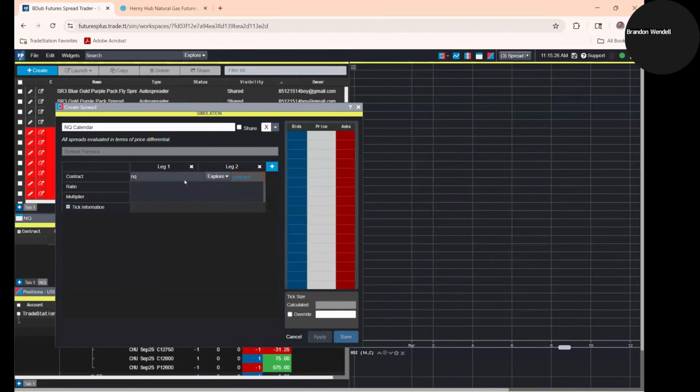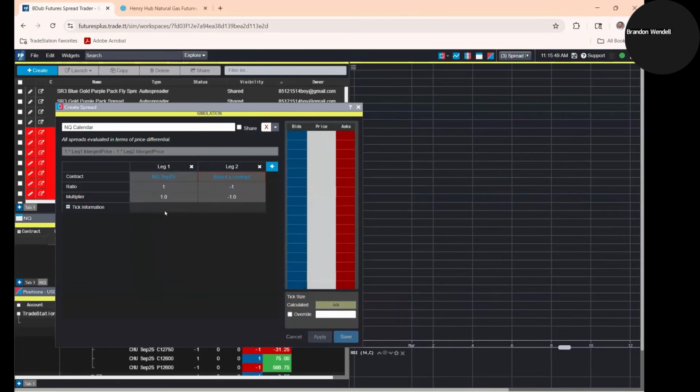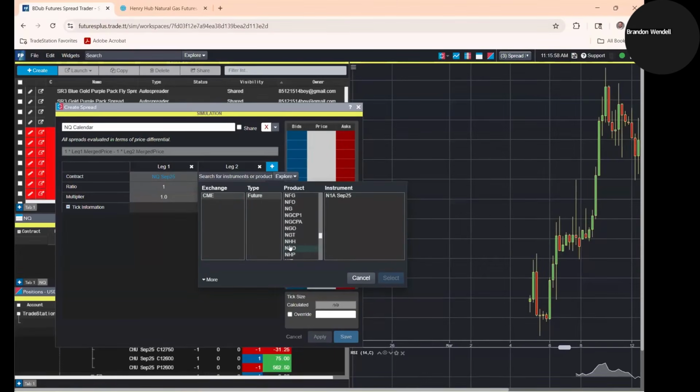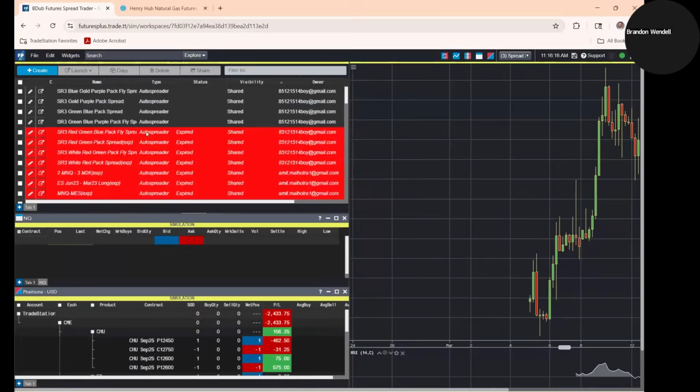So we'll do NQ. CME, future, NQ. And let's say we're going to do September. So I'll select that for the first contract. And then the leg two, back contract, again, explore, NQ. And let's do December. There we go. And that looks good. Apply. So it should be saved, and close that out.